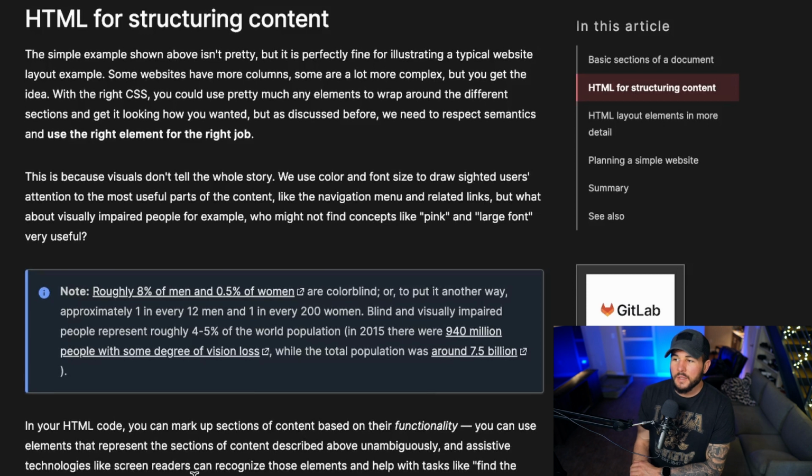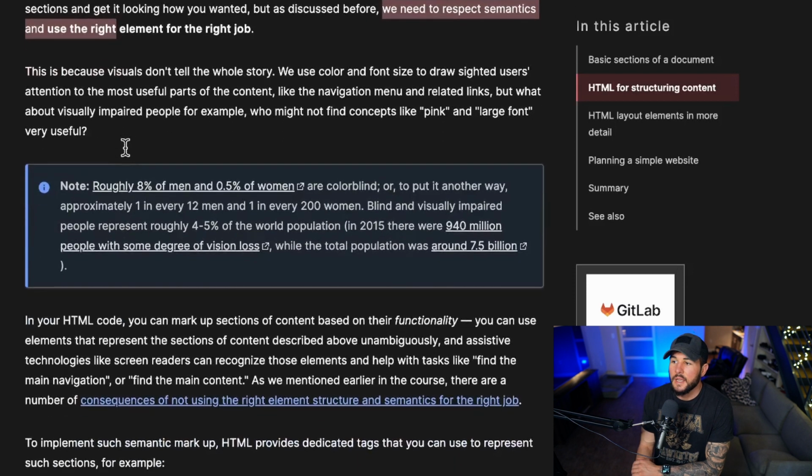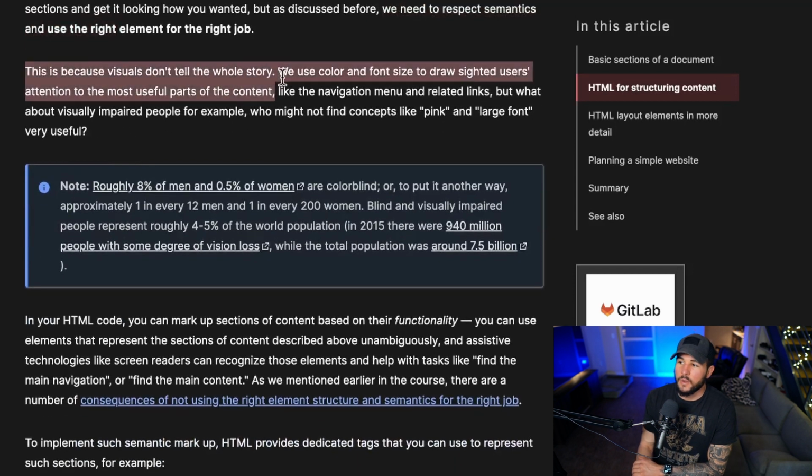Now, HTML gives you some different elements for structuring this content. And as this mentions here, it says the example above isn't pretty, but it is perfectly fine for illustration purposes of these main sections. We need to use and respect semantics to use the right elements for the right job to lay out these different sections. And this is because visuals don't tell the whole story.